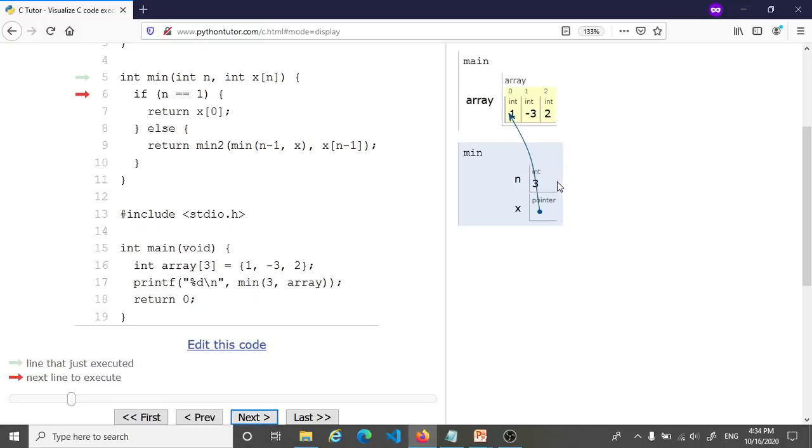N is 3 and x is a pointer. X is simply pointing to the array that was already declared in the main function. So what we're saying here is that when we pass an array as an argument to a function, we don't copy all its values. And the reason C is doing this is it's saying, I want to save some time.